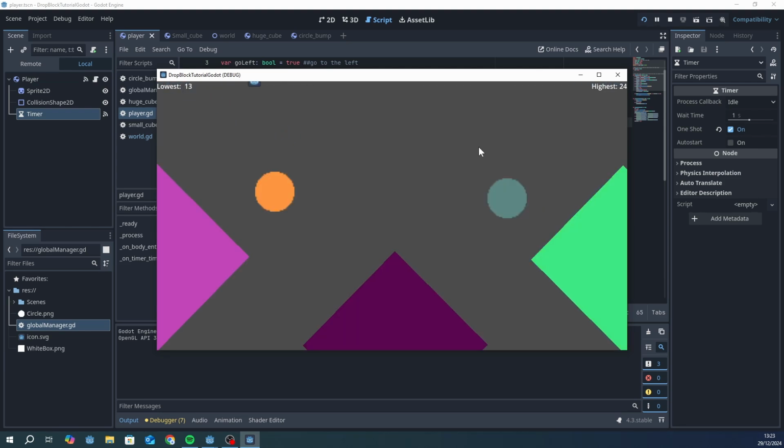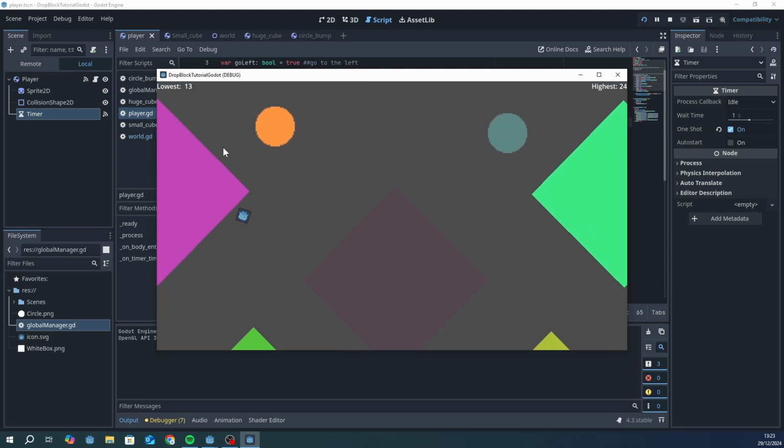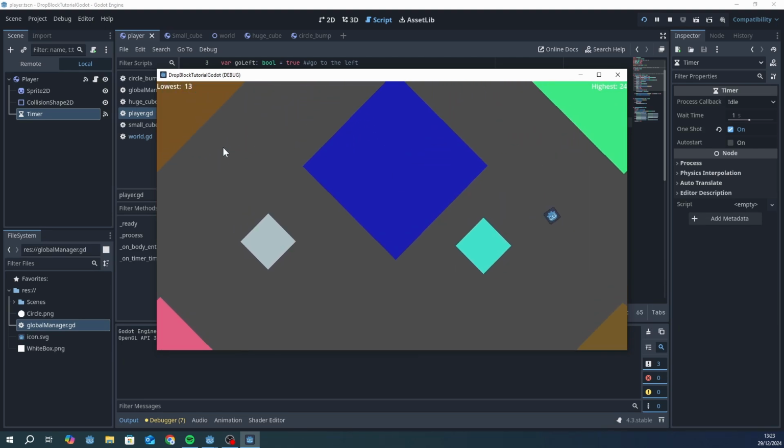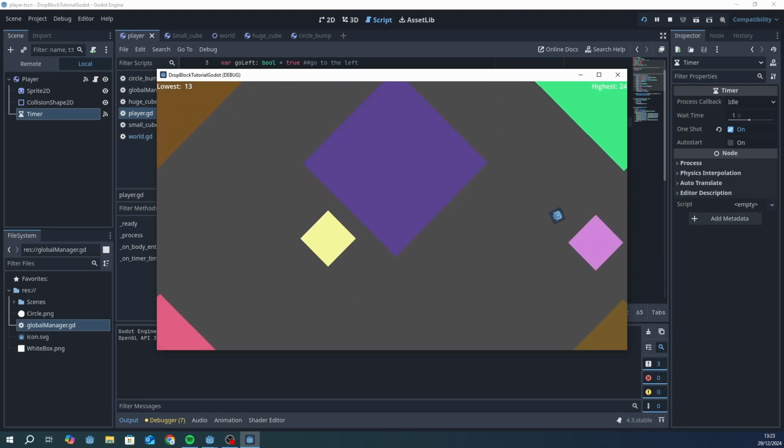So that's it. That's the easy drop block filter game that I'm cloning from TikTok. So I hope you enjoyed this tutorial. I'll see you in the next one.